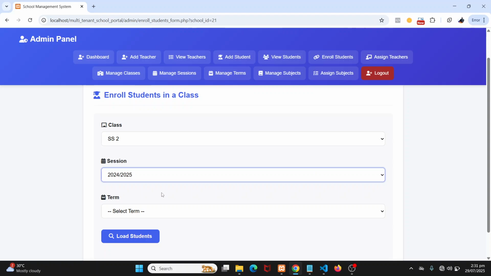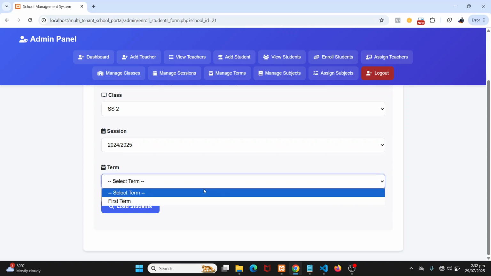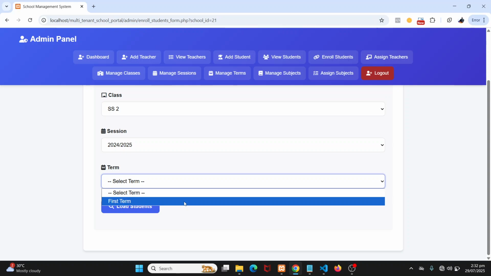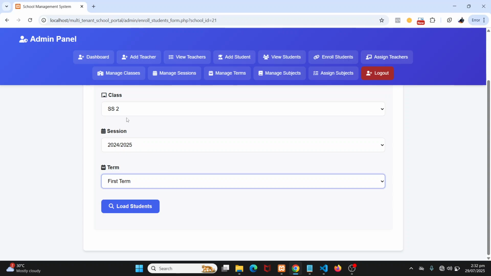What is the term? The system is also intelligent. The system will also go and fetch that particular term that we set. So you can see first term is still the same term that we set as active. So we just selected it. So we selected the class. These are the requirements for enrolling a student to a particular class. So you have to select the class you want to enroll the student into, and you select the academic session, which in this case is 2024-2025. You select the current term, which is first term, and you now click on load students.